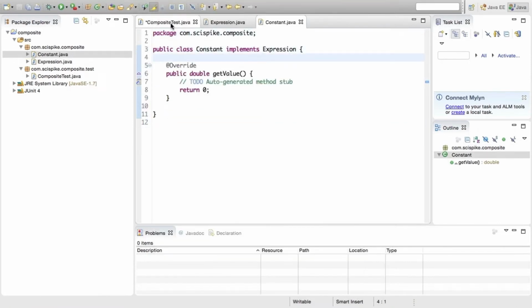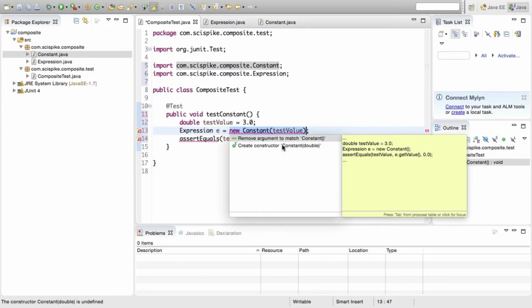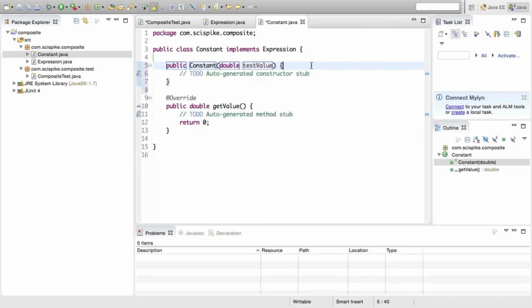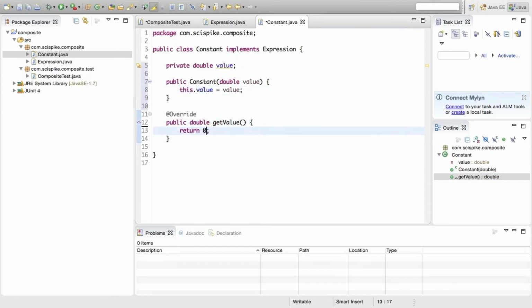Now let's go back to the unit test and see what else we need. We need the constructor that takes the value. Test value is not a good name here, so I'm going to use value. And then I'm going to use a little trick in Eclipse, just say this.value equals value, and then let Eclipse create the field for me. Finally, we need to fix the getValue method and make sure we return the value passed in the constructor.